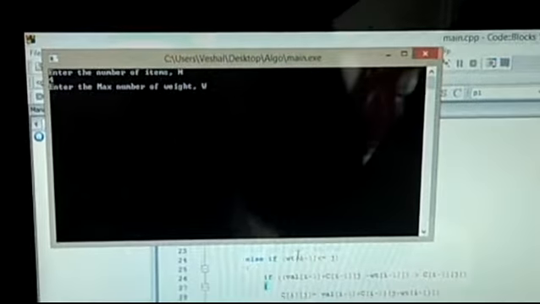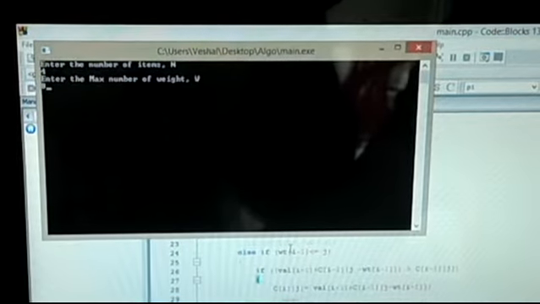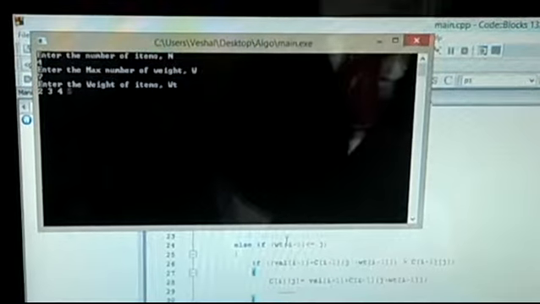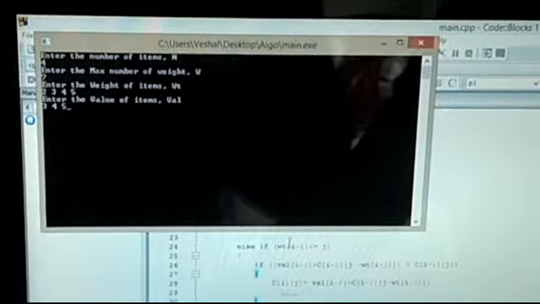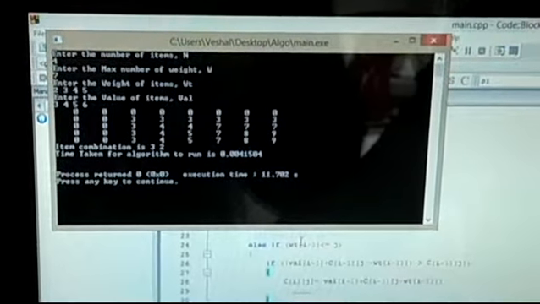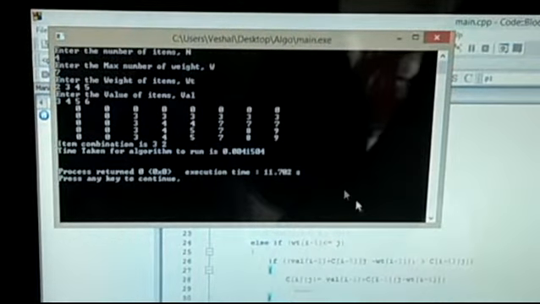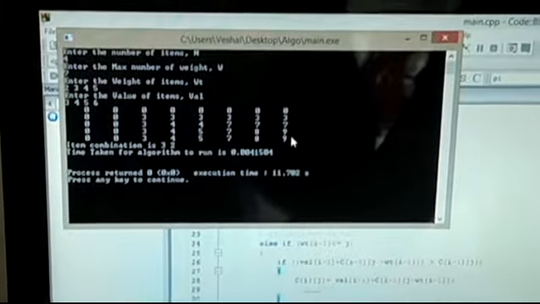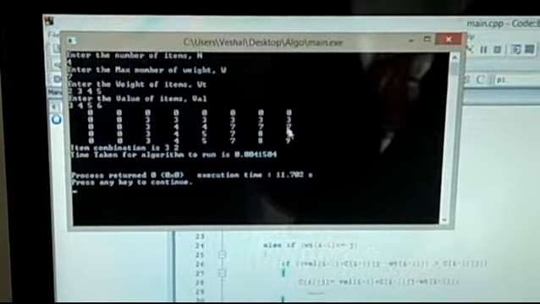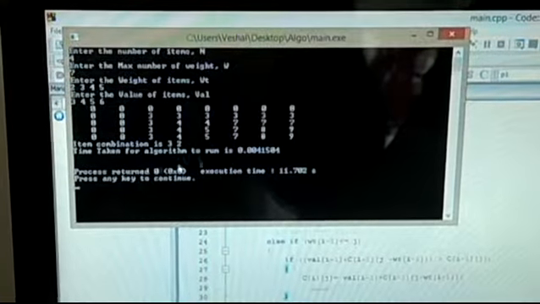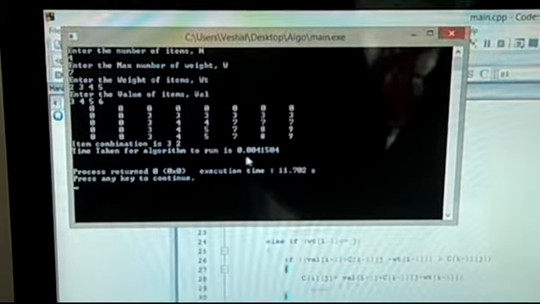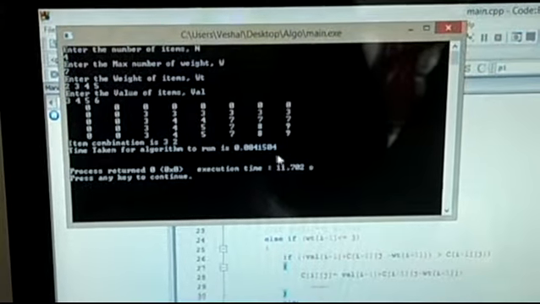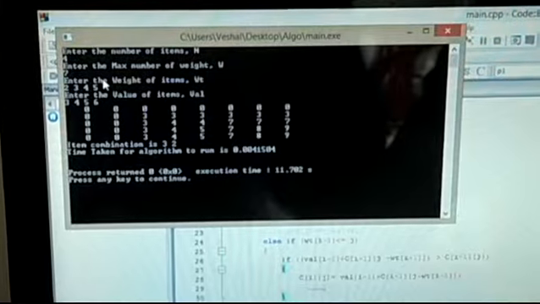Okay, 4 items. The maximum weight is 7, for example. Same item values, 2, 3, 4, 5, and 3, 4, 5, 6. Now you notice here the combination is 3 and 2. So just go through it as we discussed. You'll get the combination 3, 2, and the time taken now here is 0.0041, and it has increased from the previous when the weight was 6.